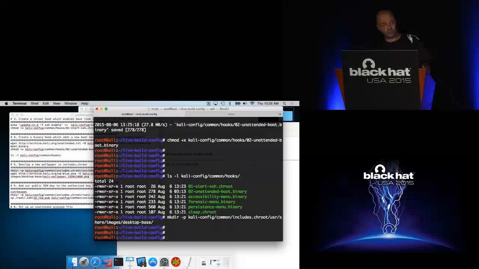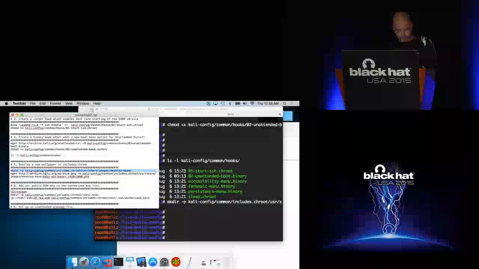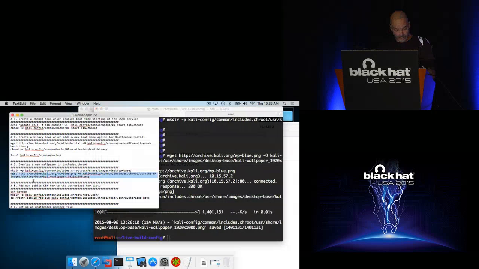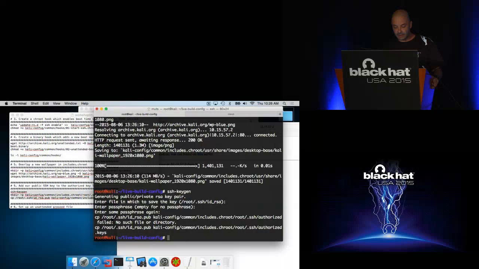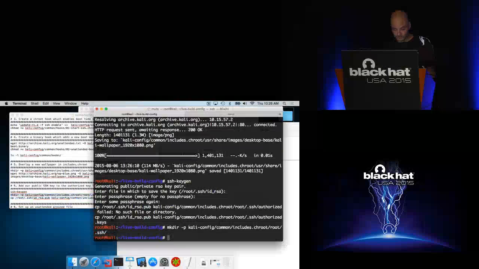Then what we'd like to do is add a custom wallpaper that we've made for this occasion. So we overlay, or we prepare a directory which will overlay the wallpaper file. This file is going to be in usr/share/images/desktop-base. So once we do that, we can now download our custom wallpaper and perhaps generate some SSH keys and add our key to the Kali live build configuration files.